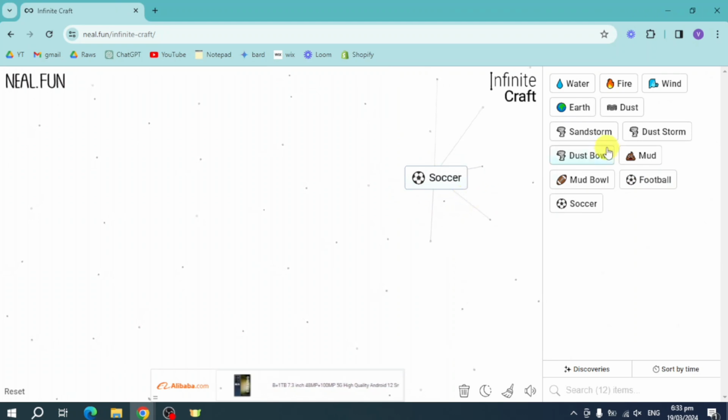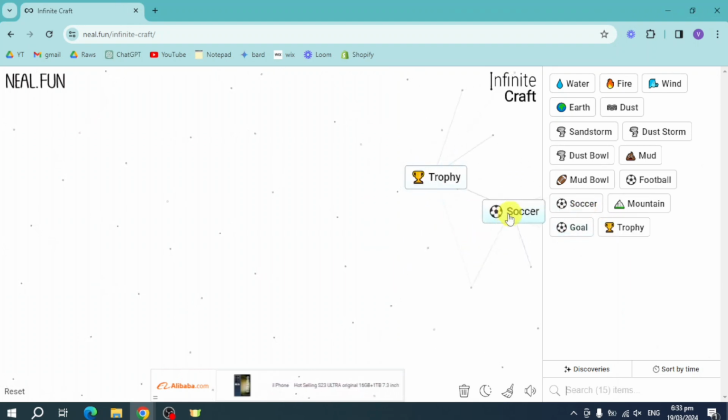Now for the soccer, let's add another element which is earth, and then let's add another earth for that. We have mountain. So for that mountain, let's merge that to soccer and we have a goal. This is a new form and then let's add another goal. We have a trophy.